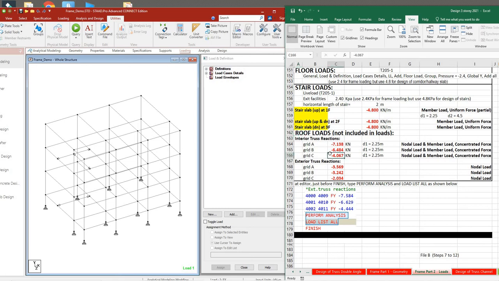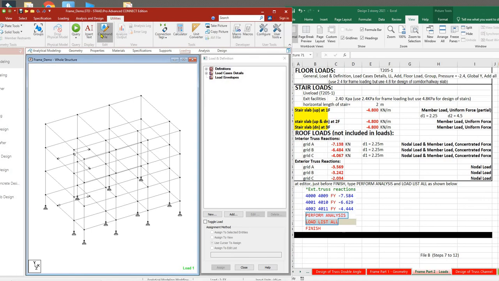Next, at editor, just before finish, you type perform analysis and load list all as shown below. So, balik tayo sa editor dito.